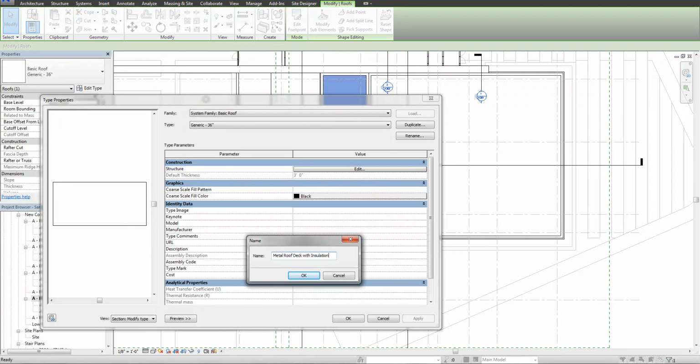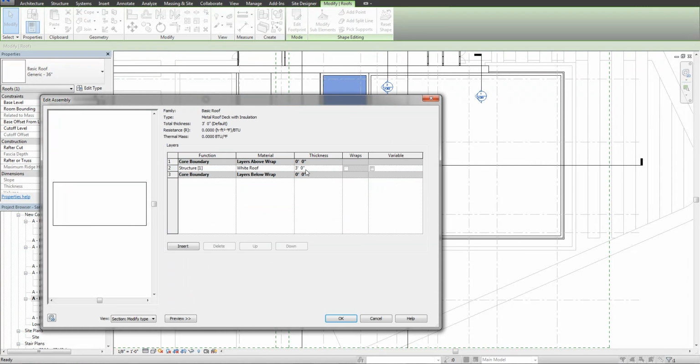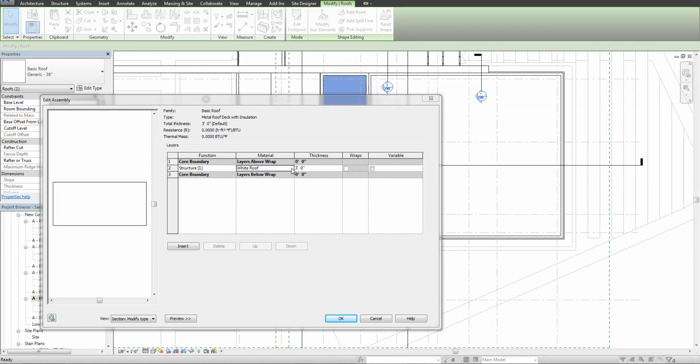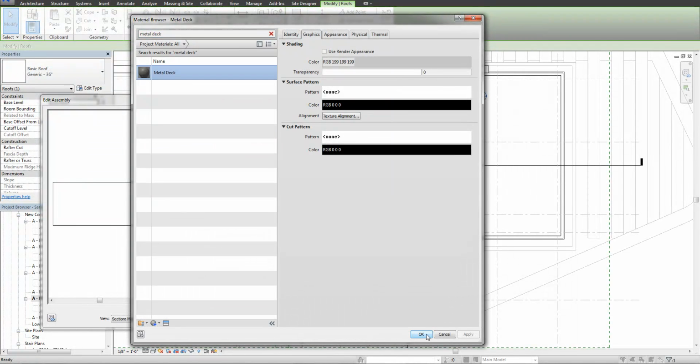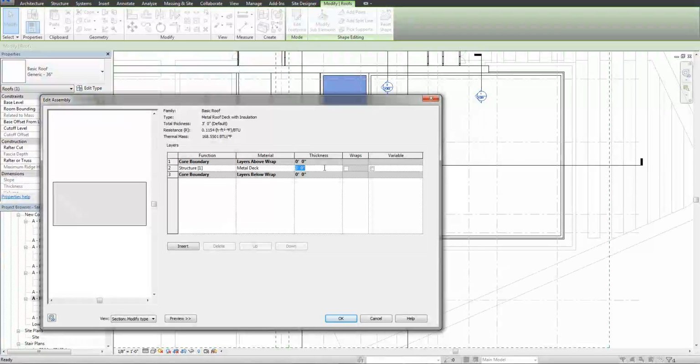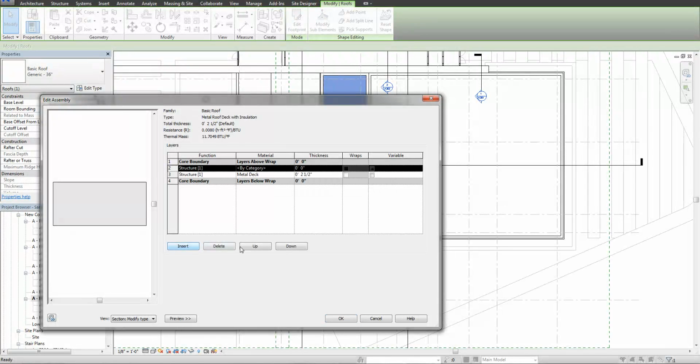Again, I don't know what you want to call yours. Now for the structure, we're going to change the material right away to metal decking. Now I'm going to change the thickness of this to maybe 2.5 inch metal deck. And now, just like our walls, we're going to insert some layers here, and I'm going to go up with them.